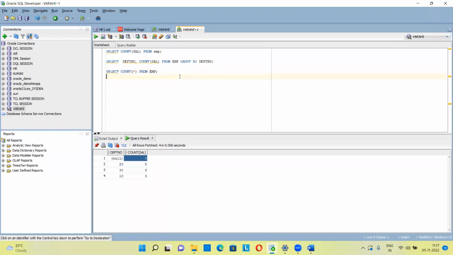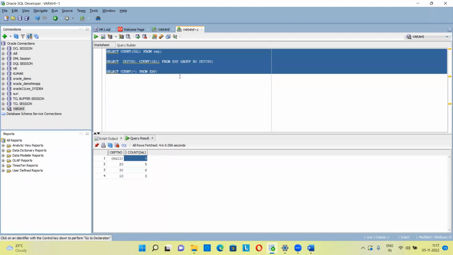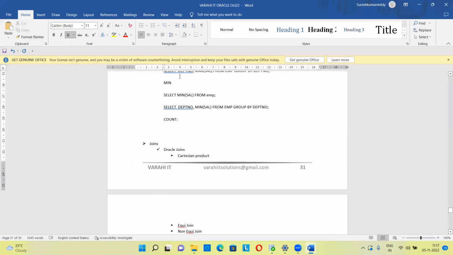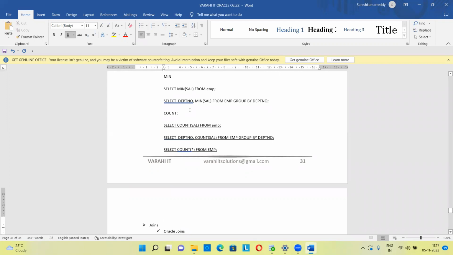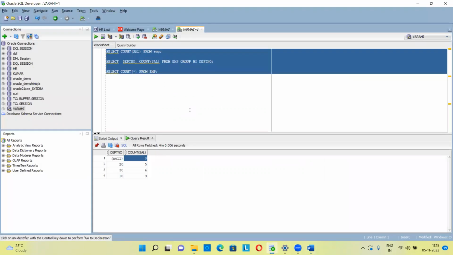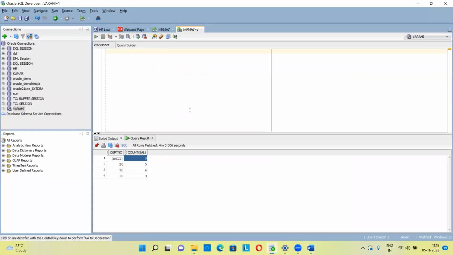Some general things. Let me copy it first there, and some general things about these functions. As of now, we discussed all these functions with numerical things like salaries and all, right? But now I'm just writing one simple example. Let me know what the output will be for it.